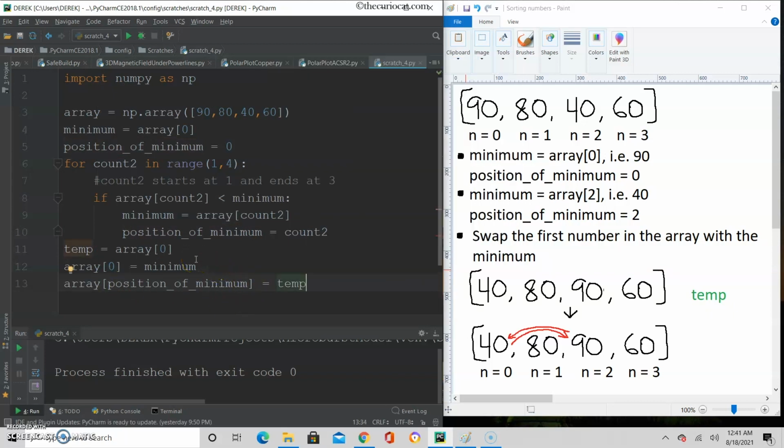Okay, so I've done the code. So let me change this back. Okay, so in this code, I said let the number in position 0 be moved to temp. So the number that was here, 90, got moved to the variable temp. And then take what we know is the actual minimum and move it to 90's original position.